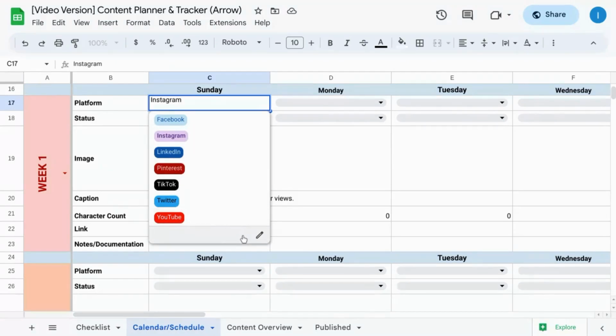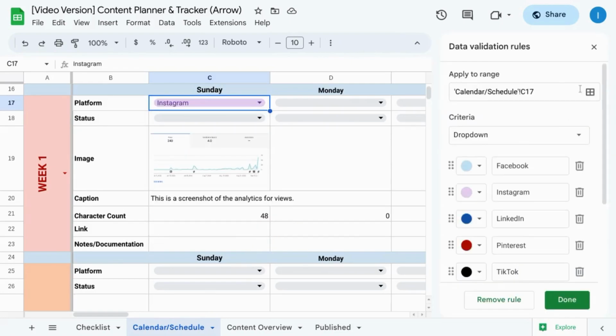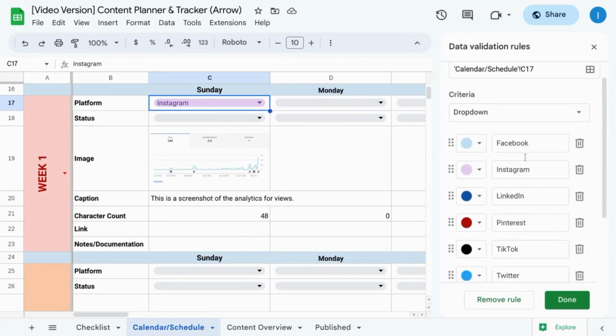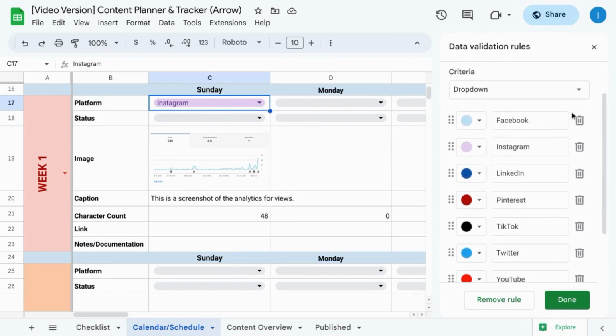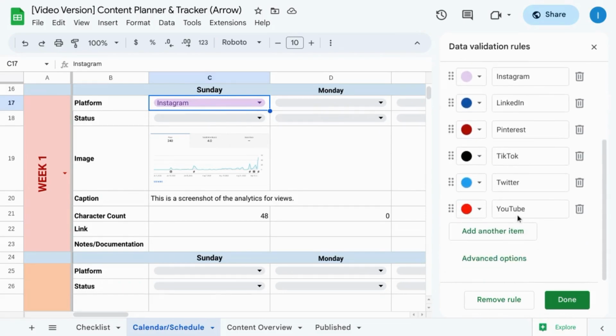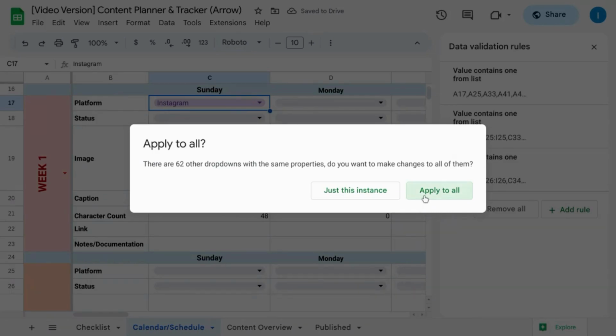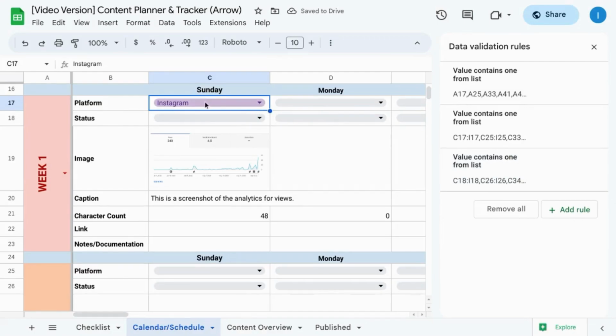If you want to remove or add platforms, click on this writing utensil for the edit button, and this pane will appear on the right, and you can delete or add more platforms. And once you finish adding them, click on Done and Apply All. And that'll apply the changes to all the platform drop-downs.